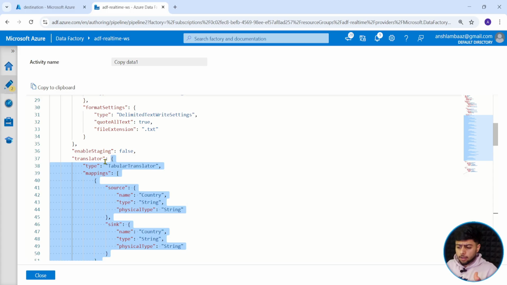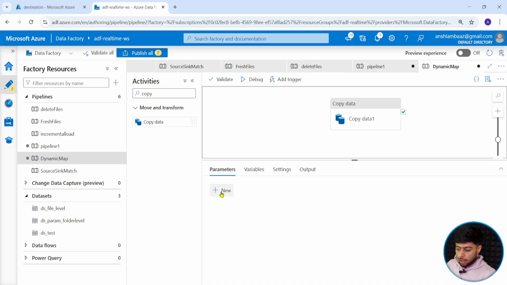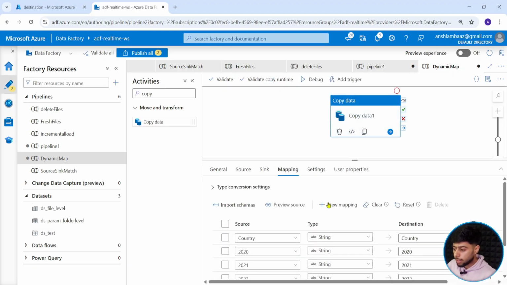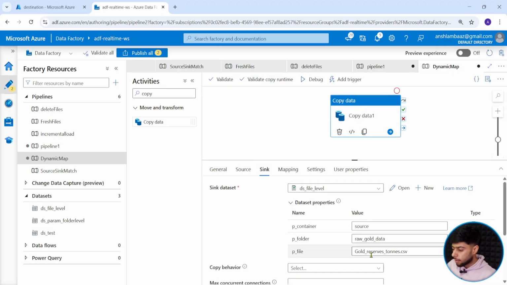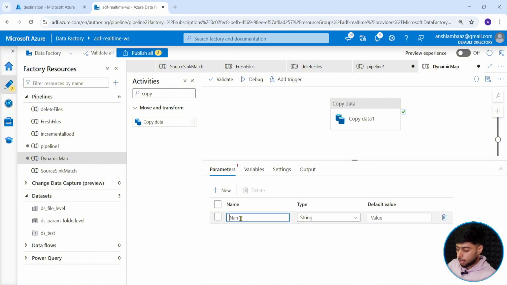Simply copy it and you can save it somewhere. So where will we be saving it? We will save it in a parameter. Simply click on close. Remember to copy it. I have simply copied it. So now we will create a parameter, and this was the file for gold reserves. We will create a parameter called p_reserves.